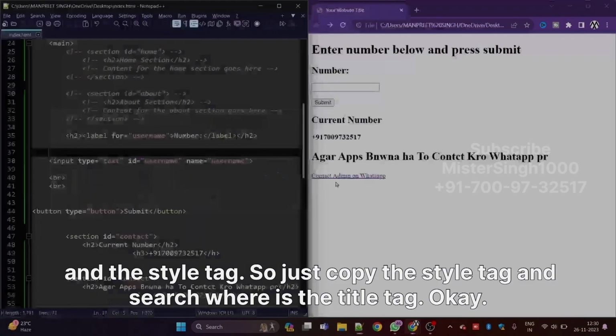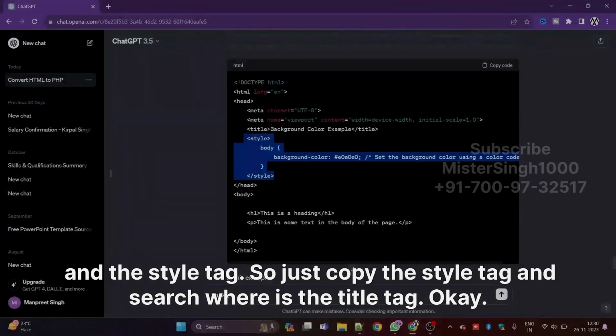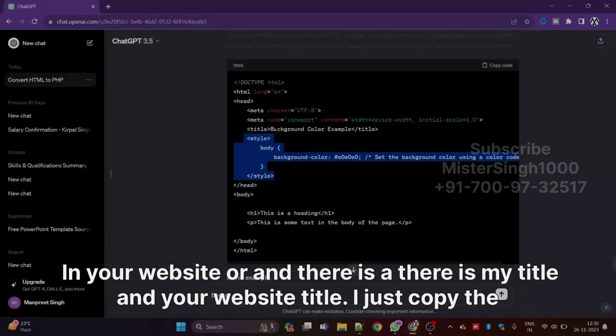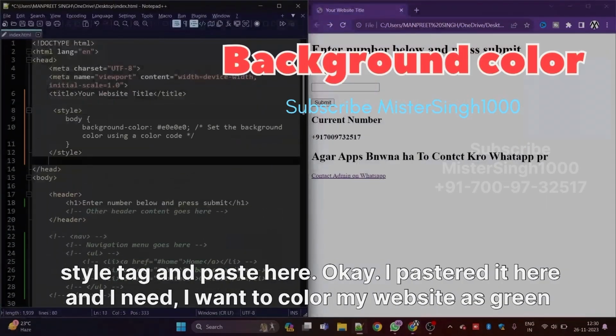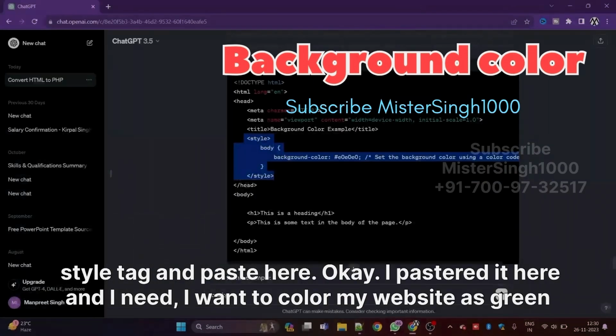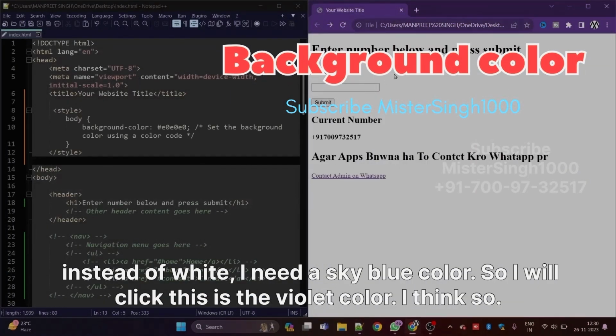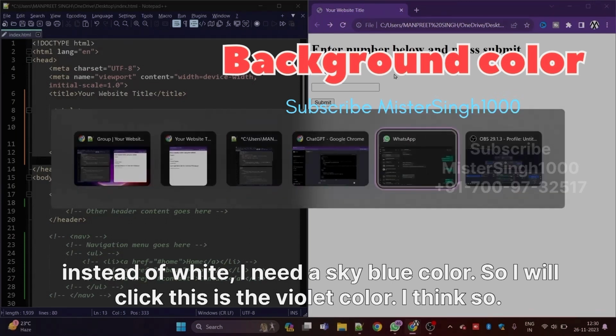So just copy the style tag and search where the title tag is in your website. There is my title, your website title. I just copy the style tag and paste it here. Okay, I pasted it here. And I want to color my website green, sky blue, yellow, or other colors. I need a background color instead of white. I need a sky blue color.